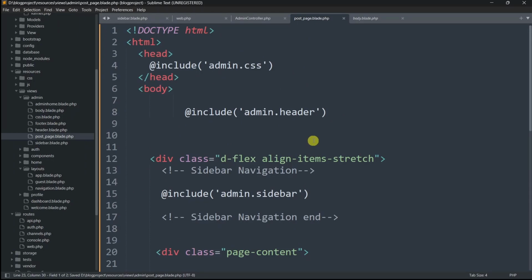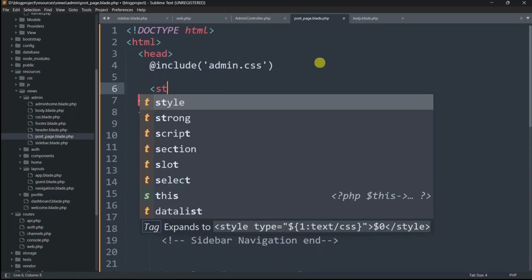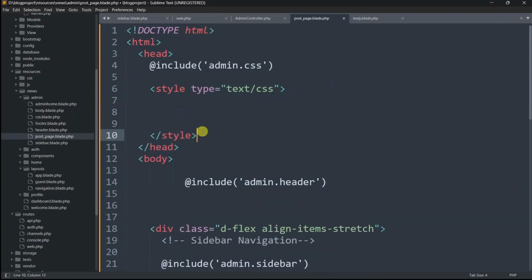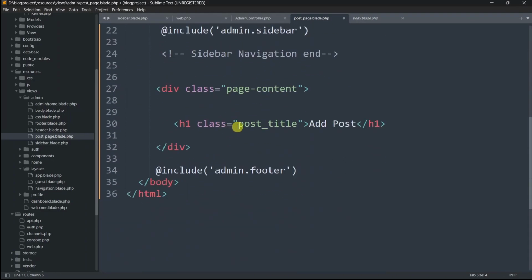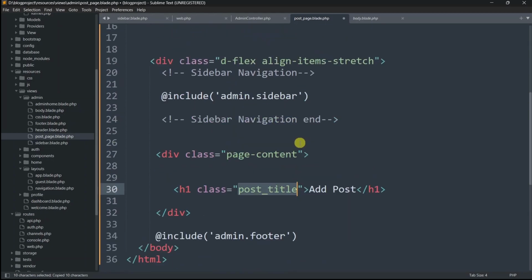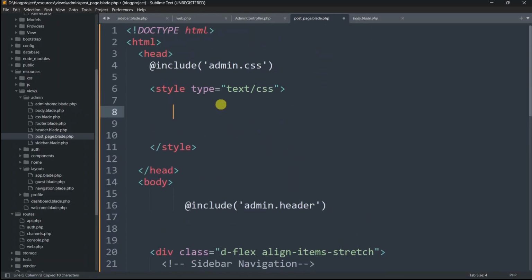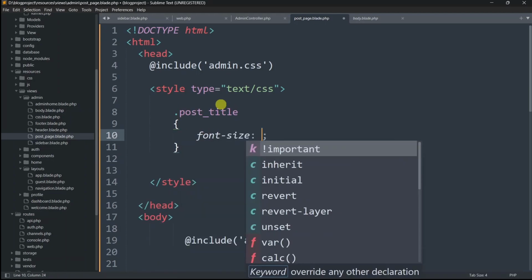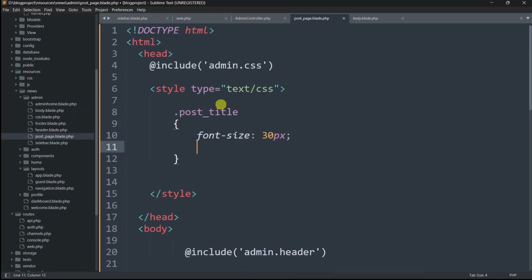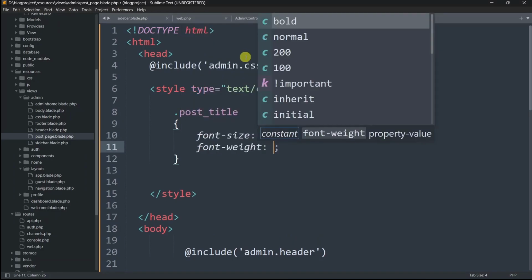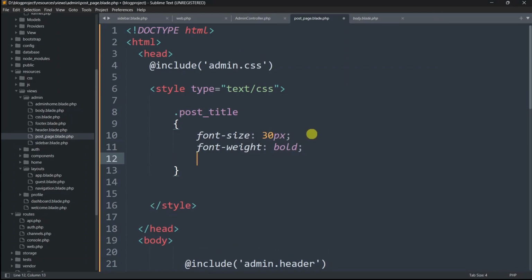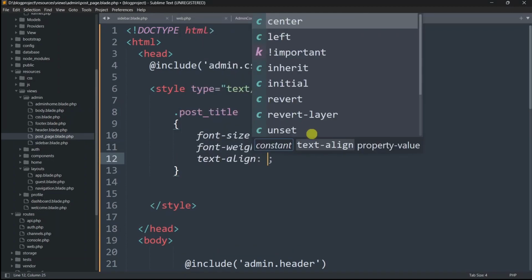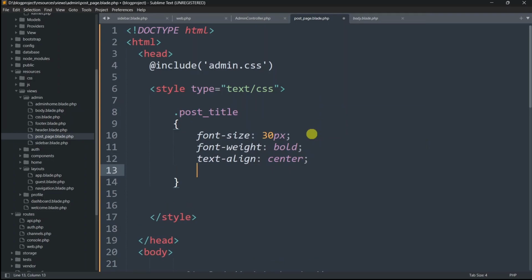So we'll make a design for this add post. So let's go at the top, and here you can see the head section. So inside the head section we're going to mention the style tag, and inside this style we'll mention this class name, which is post_title. So for class we need to give a dot over here, then we'll say post_title, then 2 curly brackets, and here we are going to say font size, it will be let's say 30 px. Let's say font weight, it will be bold. We can say also text align, the text will be in the center, text align will be center, and let's say one more thing, that is padding. Let's say padding will be 30 px.